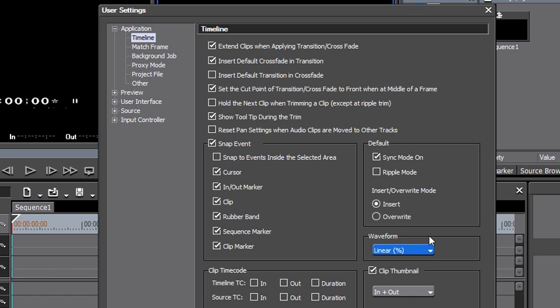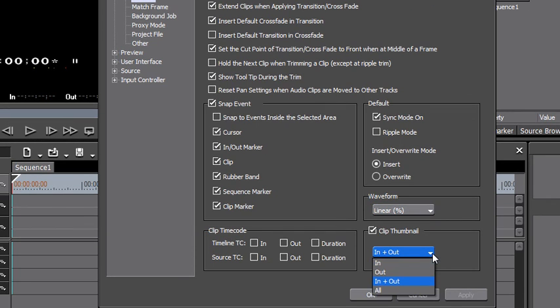However, in linear mode, it takes a lot of that out, and it's very easy to see where there are breaks in the sound and everything, so I always put it on linear mode. Now, brand new to Edius 6.5 is the clip thumbnail. It used to be just an in, just an out, or nothing. Now it's in plus out, or all. So in other words, you have what's called the wonderful film strip effect going on with it.